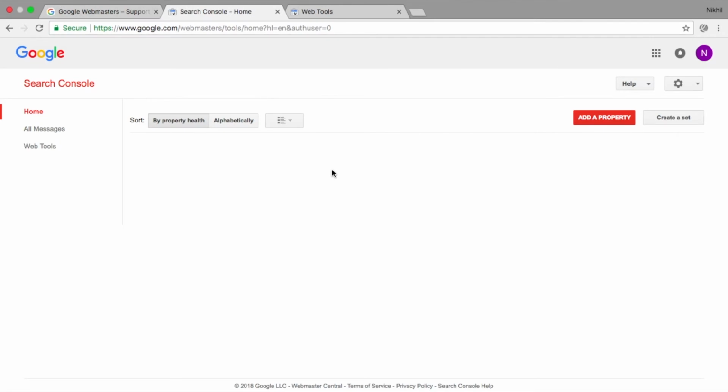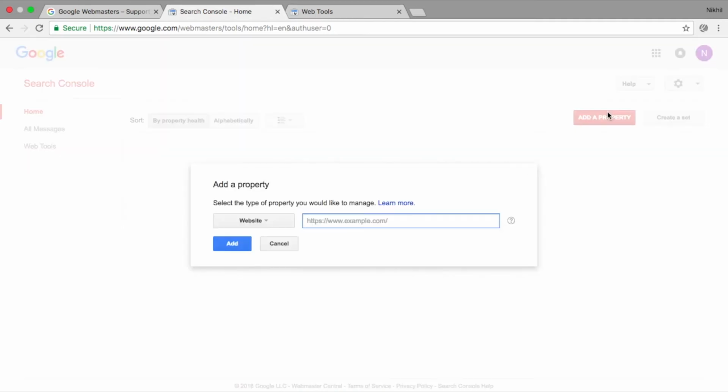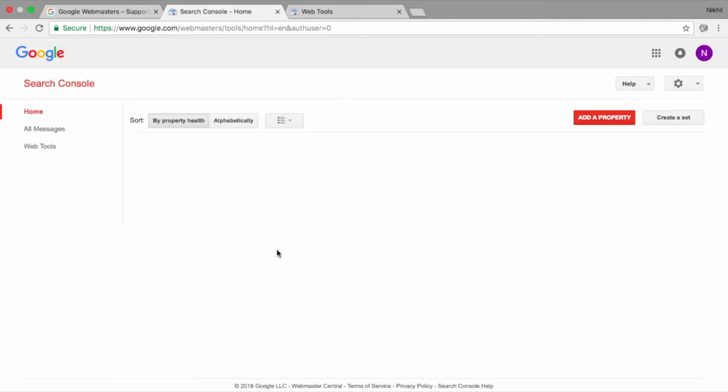You'll be prompted to add a new property. A property is nothing but the URL or the domain to your website. For an example, www.notreal.com is an example of what you would require to type in here. Once you type in your own domain, click on add. Since this is a dummy domain which I've entered, I cannot go and click on add. So I'm gonna click on cancel.